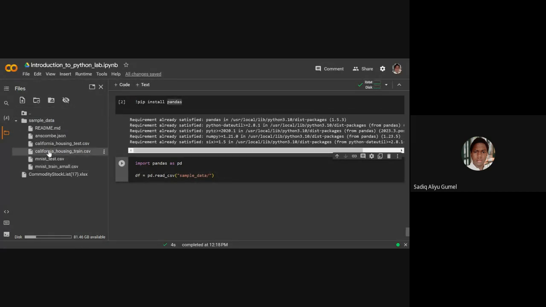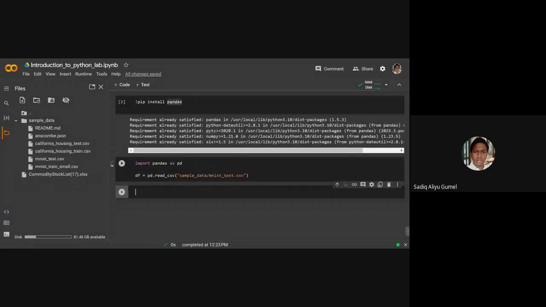Let me check the data we have. Here we have MNIST train test dot CSV. Let's use it. This will import this data and create a data frame called DF. So it's executed. Recall that we don't usually open the whole data. We just need to preview the head.